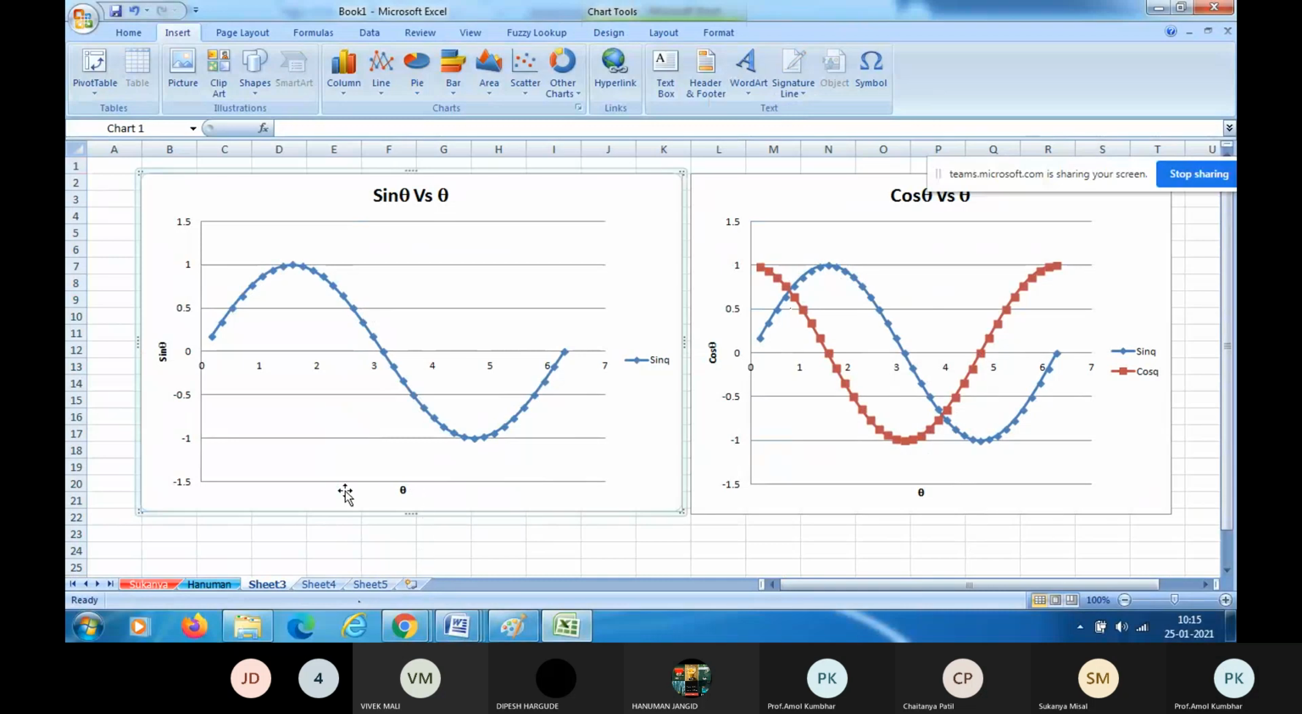Otherwise, make observation table for each trigonometric function in each separate sheet. That means in sheet number 1, what do you have to do? In sheet number 1, take the values of theta, radian and sin theta, plot the graph for sin theta. Second, sheet number 2, take the values of theta, radians and then calculate cos theta, plot the graph for cos theta. You can do it that way as well.